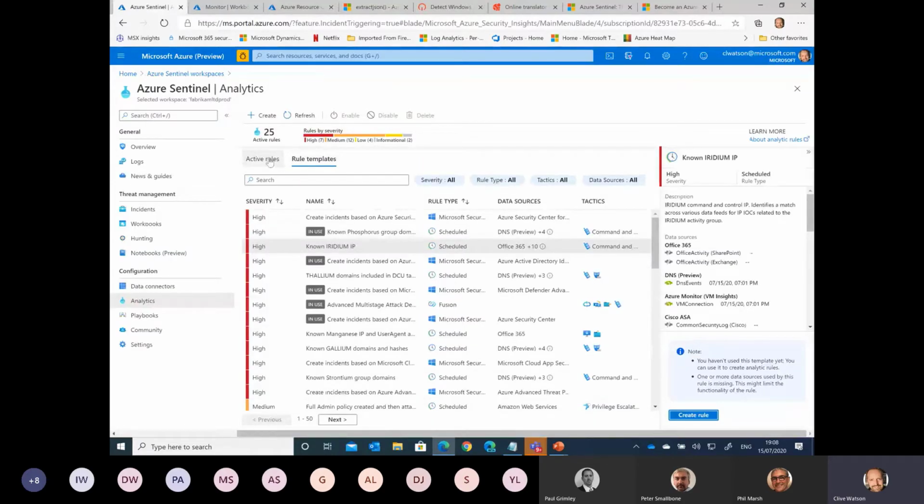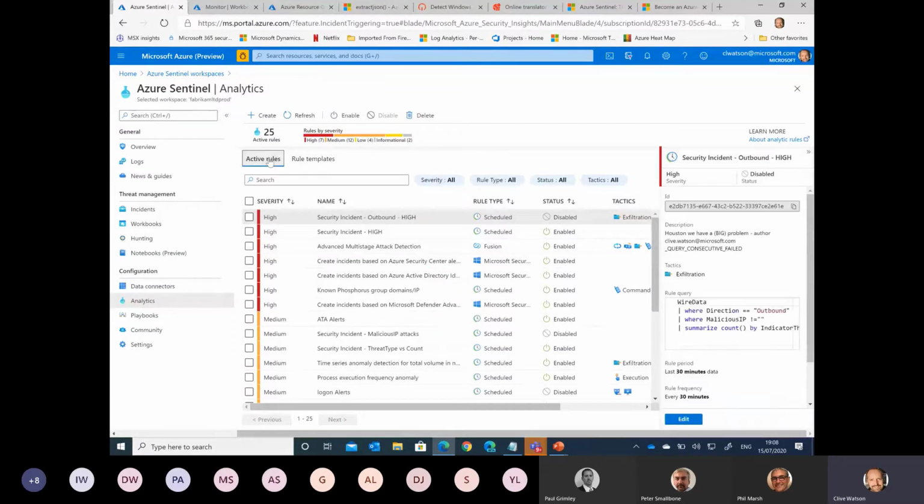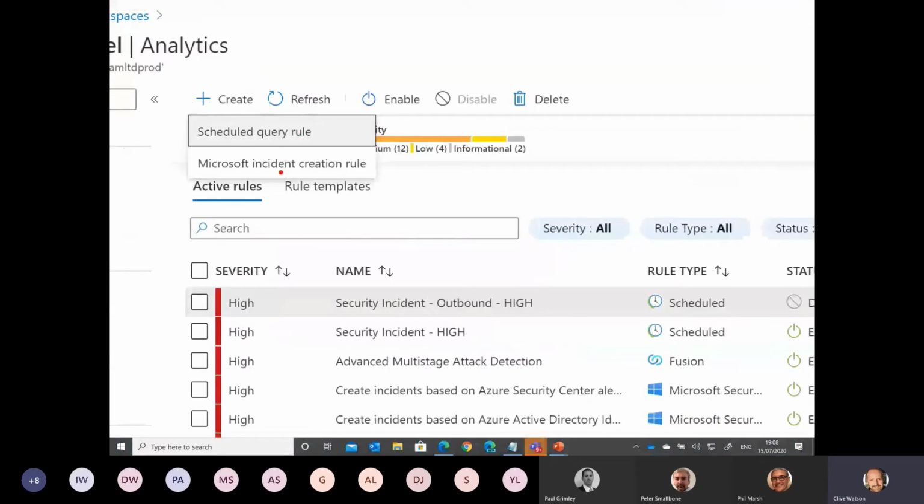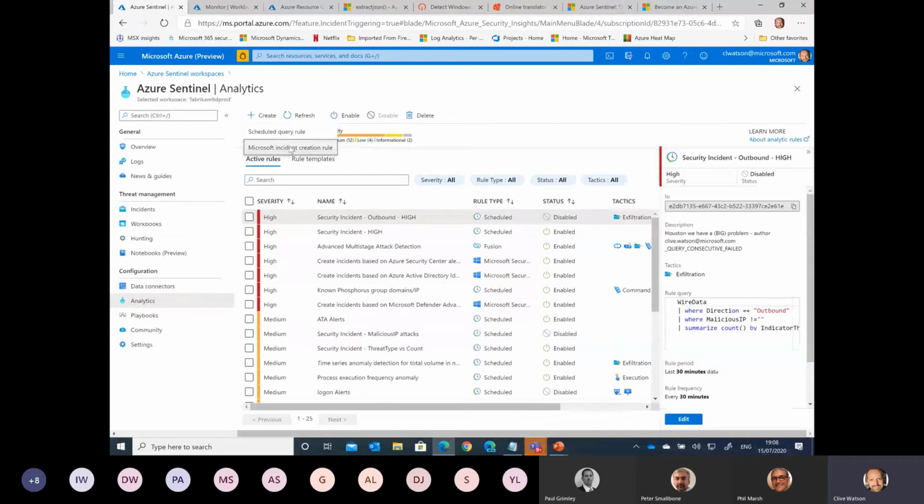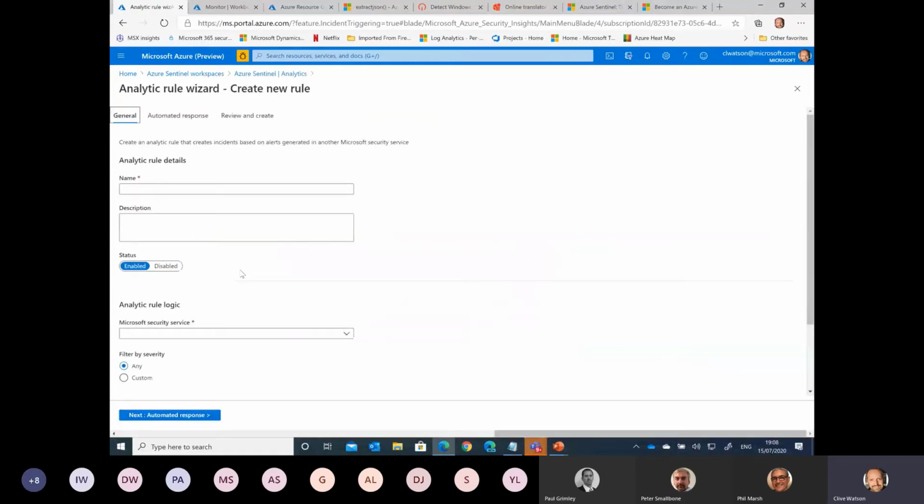When I've got the rules in there, they will then turn into what we call an active rule, the rules I've already deployed. I'm also able to create new rules from scratch, which is called a scheduled rule. Or I'm able to create a Microsoft incident rule. Now, these are the ones I would bring in from the other Microsoft services.